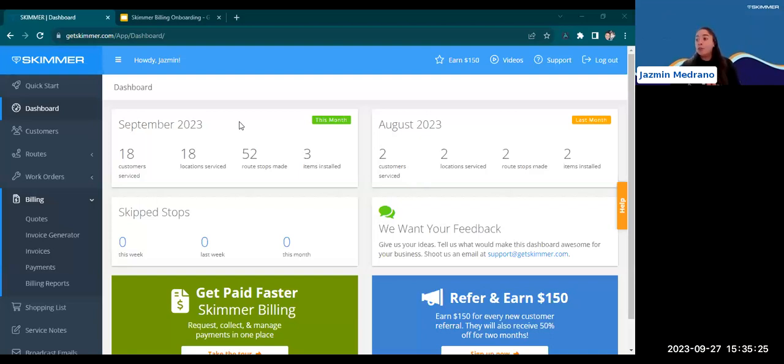Awesome. Can't wait. All right, so now everyone should be able to see my Skimmer screen.